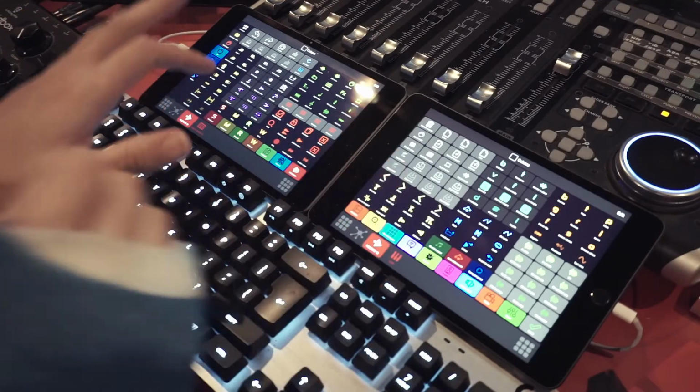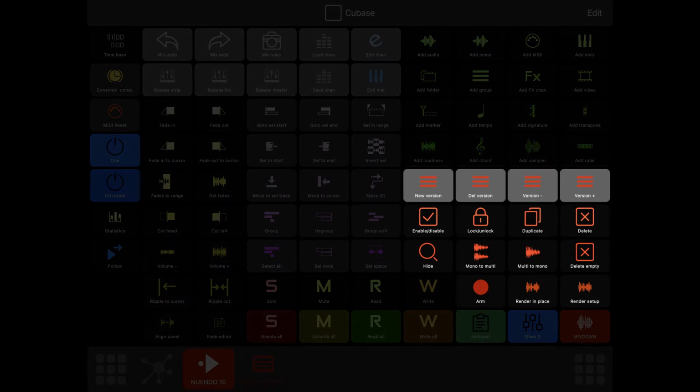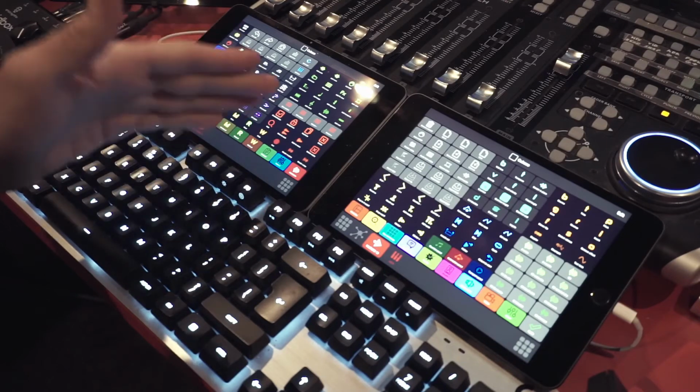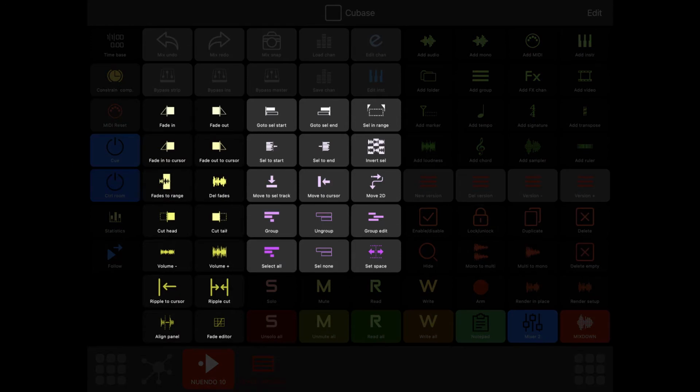I can create track versions. I can duplicate, enable, lock, unlock, convert all my tracks. It's all here. Also, any clip edits, like on my timeline, both MIDI and audio are here. I can create fade-ins, fade-outs, crossfades. I can move, group, and ungroup all my clips. It's also all very fast.